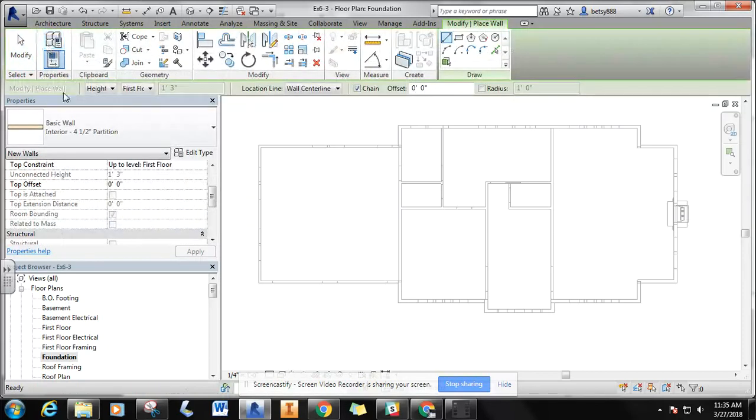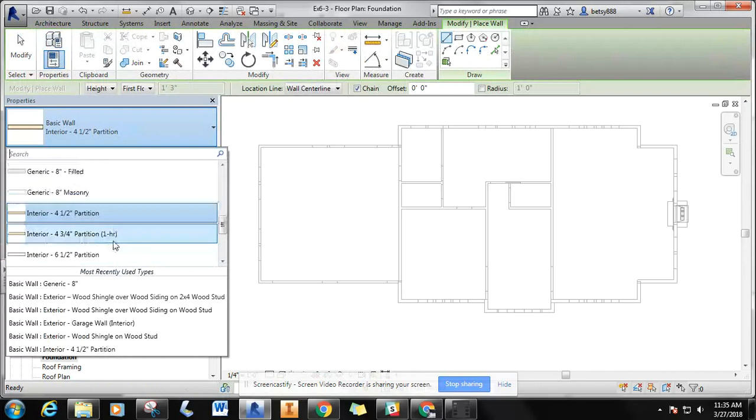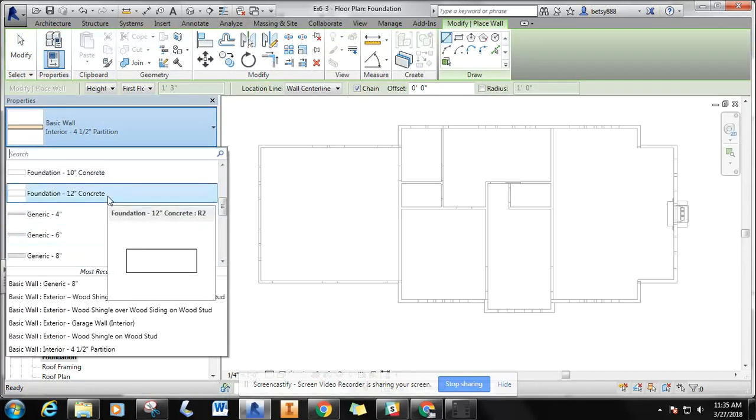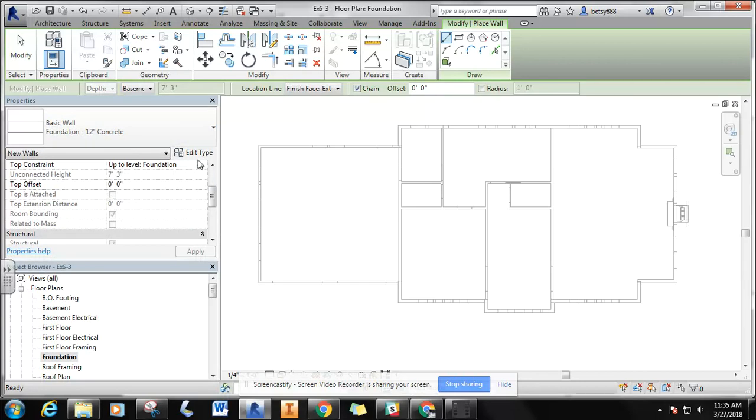So you want to go to wall. Wall type is going to be a foundation wall. There it is. We want 12-inch concrete. Setting should be finished face exterior. You want them to be chain. And this is the important part. Depth right here should be top of footing.